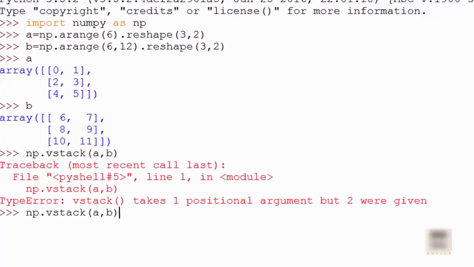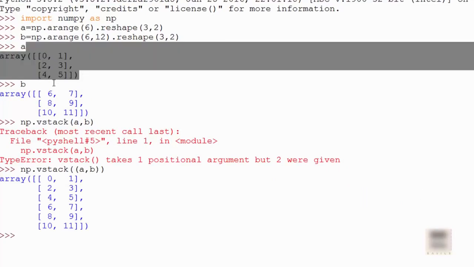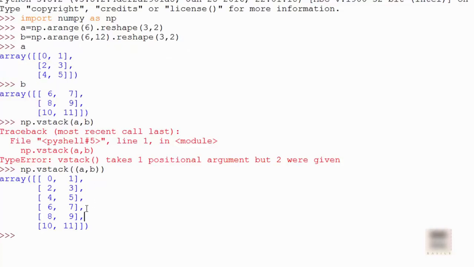Okay, I had a problem with the syntax. The argument is tuple actually. Okay, so you can see that it kind of stacked them together as if there were two boxes and you just put one box over the other.